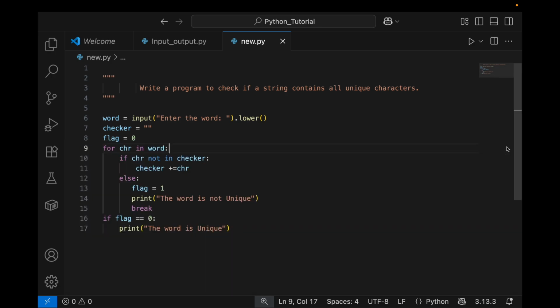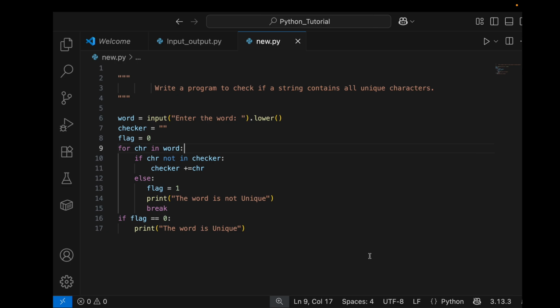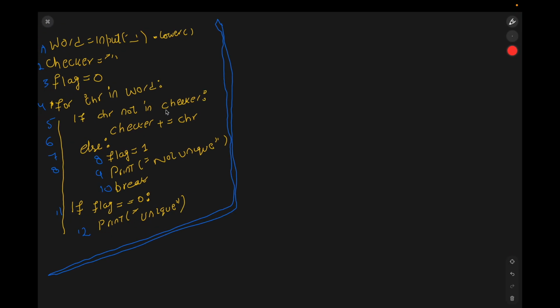Okay, now let's understand this code. Let's dry run it and understand it. Let me write it on the whiteboard first, then we will see what is happening. This is the code, and the same code I have reflected here, right? Initially you are receiving the word from the user. Let's say the user gives me something like this: capital P O P E, poppy, right?